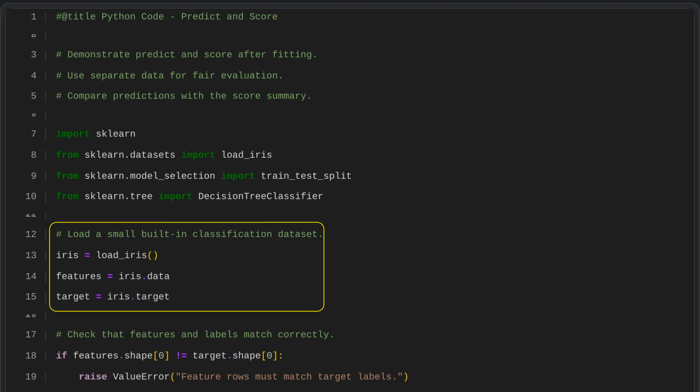We load Scikit-Learn's built-in Iris dataset to prepare for a classification task. The data includes flower measurements as features and species labels as targets, giving us the inputs and correct answers needed for later processing and model training.